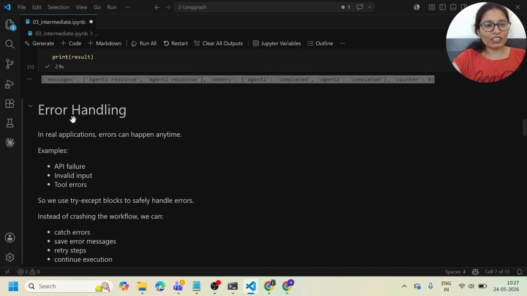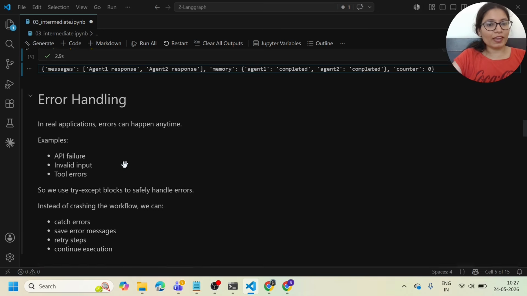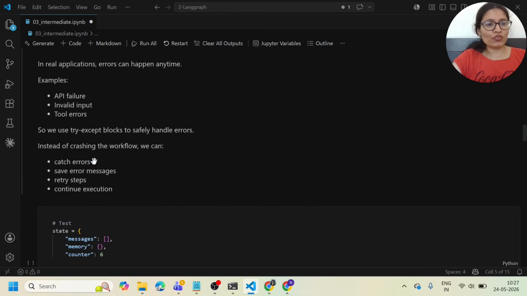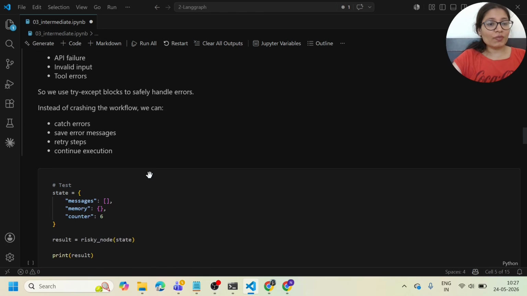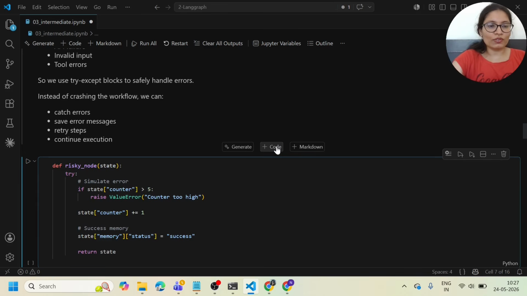Now we are going to learn error handling. Okay, error handling in real applications. Errors can happen anytime. Example: API failures, invalid input, tool error. So we use a try except block to safely handle the error. Instead of crashing the workflow, we can catch the error, save the error message, retry the state and continue the execution. Okay guys, so here I'm going to write code for this.